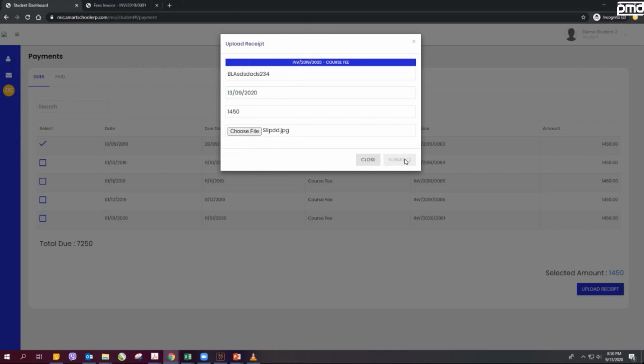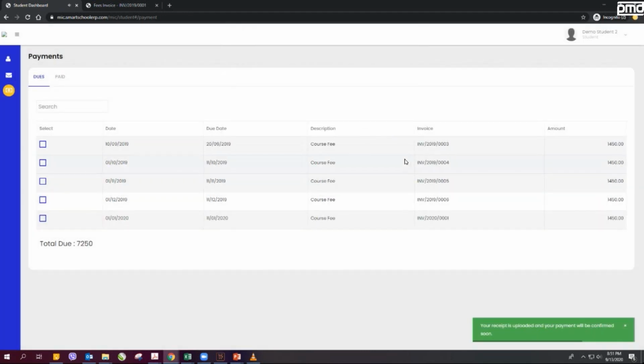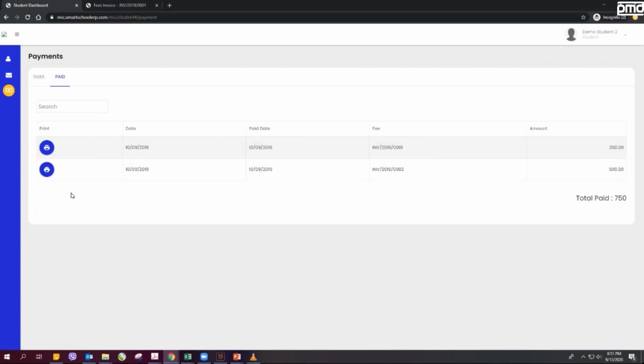So once they submit the slip, it will be accessible or viewable for the respective branch admin staff, and after they verify and update the payment, it will be reflected back to the student. So in here, after it is updated, it will not be shown in the dues, but it will be shown in the paid category, and the students can download the receipt from here.